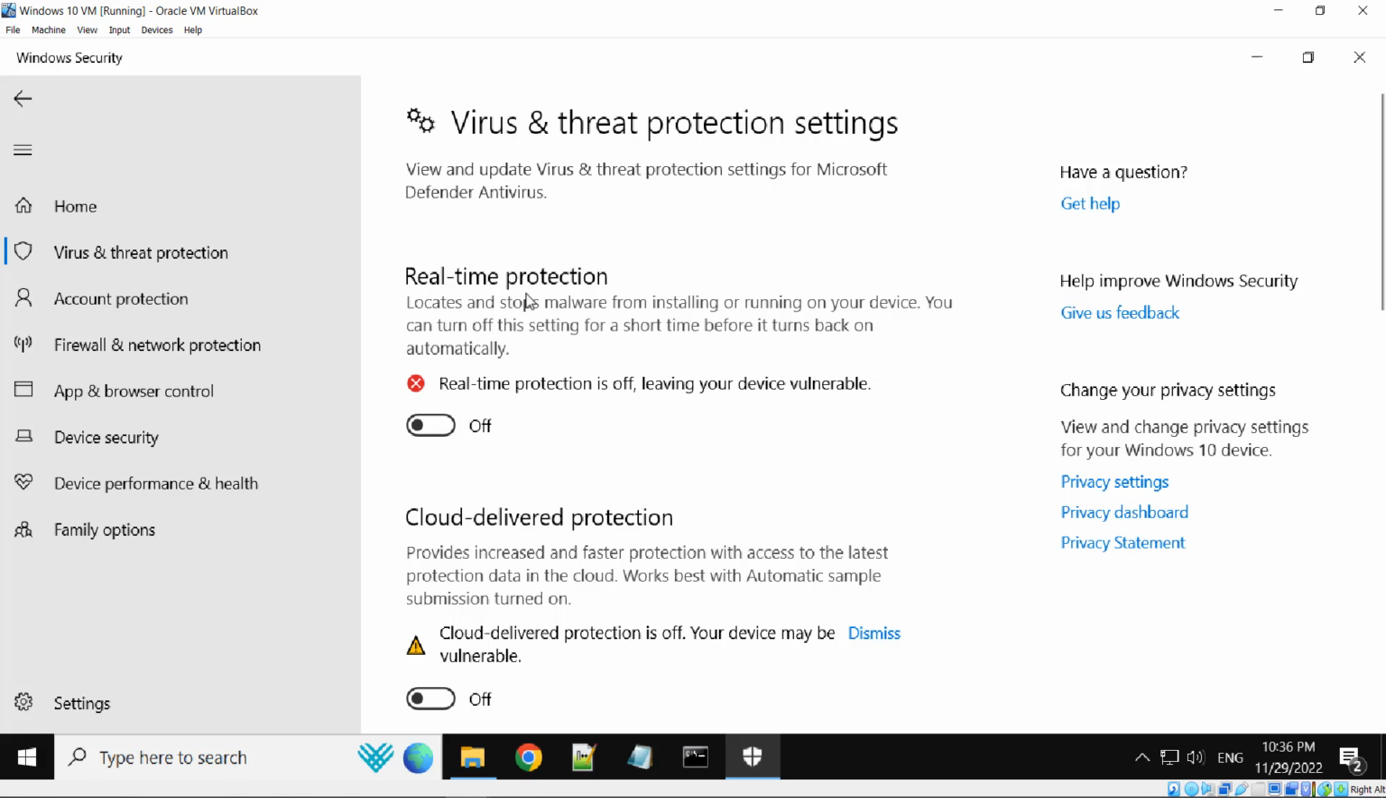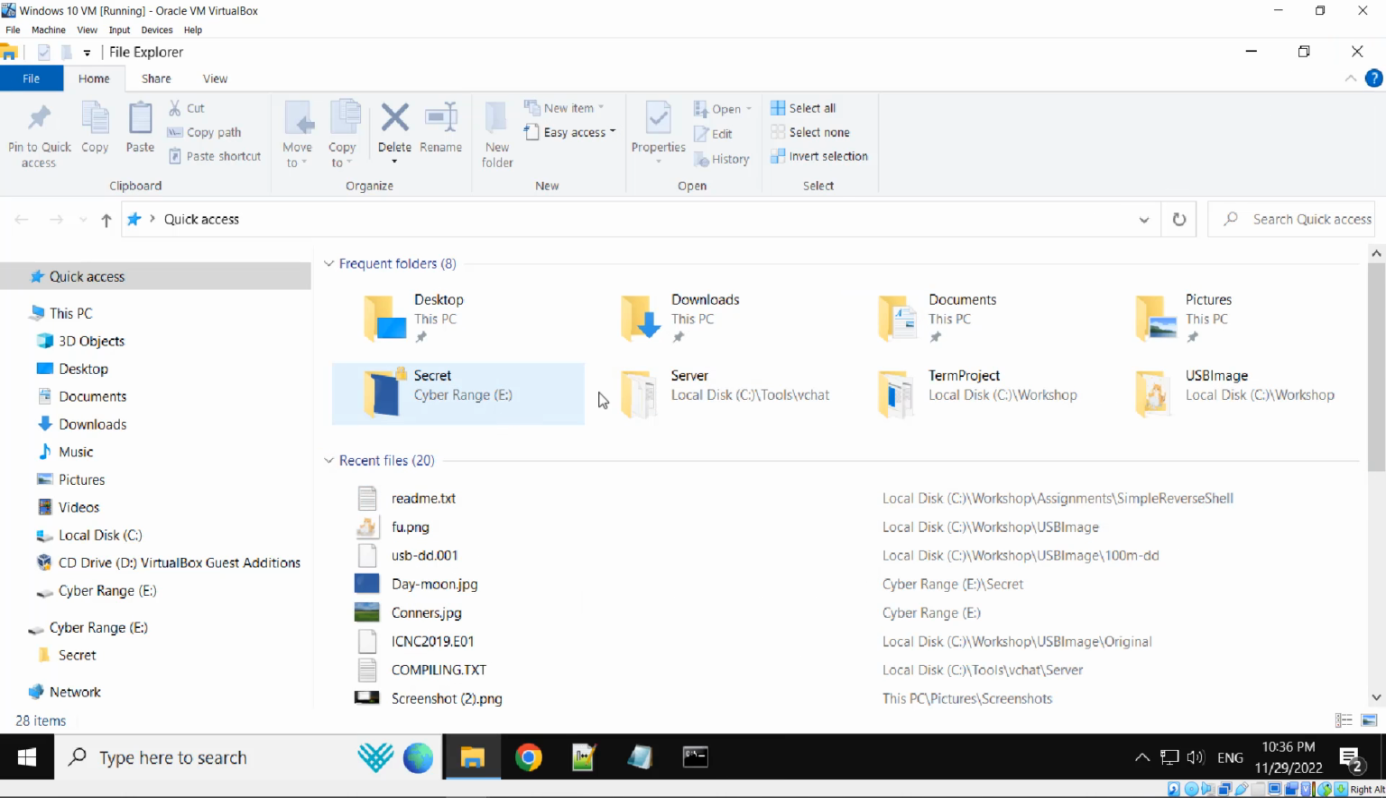Here you can see the real-time protection. The real-time protection locates and stops malware from installing or running on your device. You can turn off this setting for a short time before it turns back on automatically. That's why I have to check every time and make sure this setting is off. Good, very good.